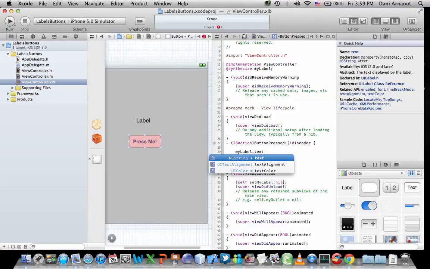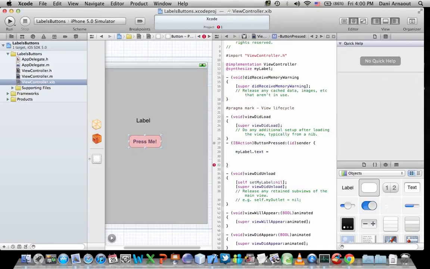So dot text equals, now remember how to type a string in Objective-C. Use the @ sign, double quotes, and write your sentence. Let's say, this is a sentence. Close your double quotes, and of course a semicolon.